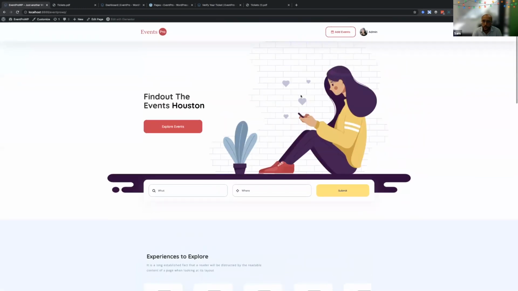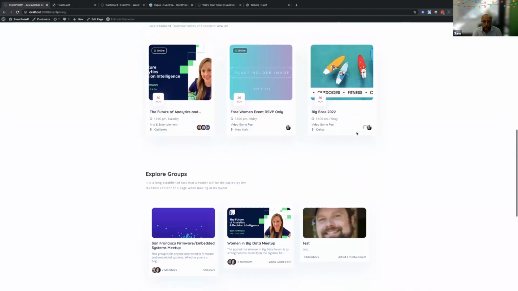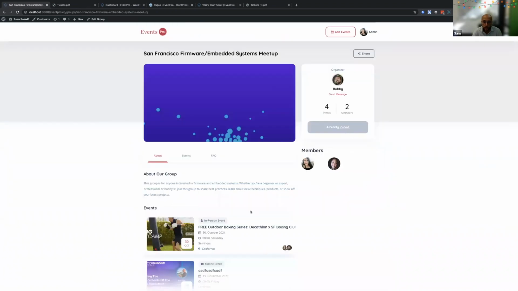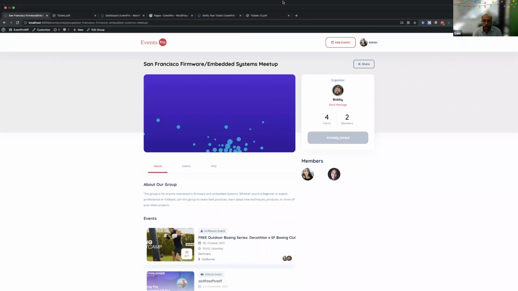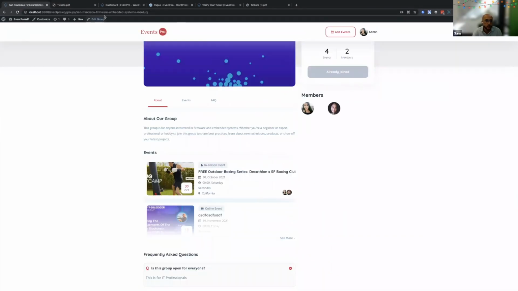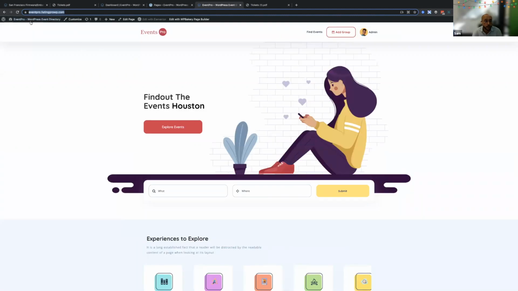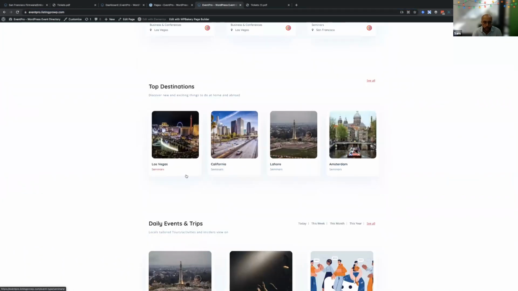But the other cool feature is users can actually create a group. You can see a bunch of groups here and people can join the group. I've already joined this group. Let me open another. Actually, I need to stop sharing. You can go to EventPro.ListingProWP.com, go to the URL and try creating or joining a group.